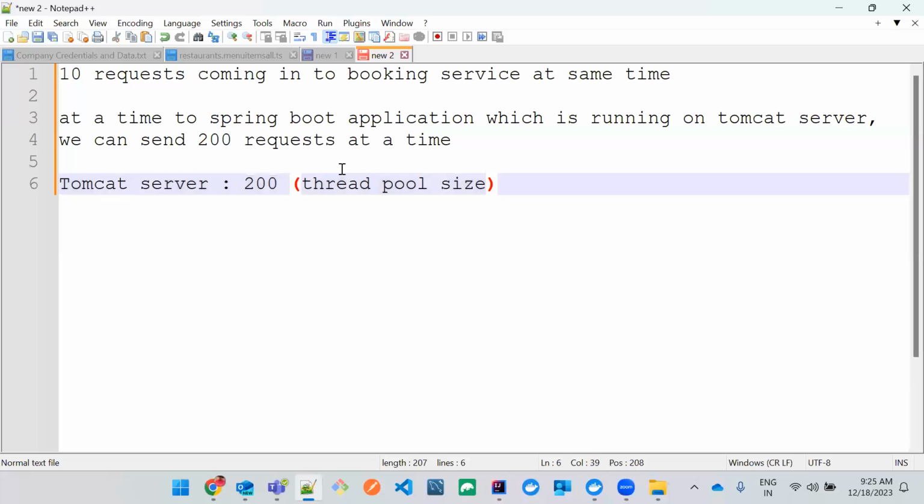But right now, I just wanted to say that Tomcat server internally has a pool size of 200. So it can take only 200 requests at a time. But once these requests are getting served, another request will be in the waiting stage, right? So that is how we are actually calling the Tomcat server as a blocking server. Okay, so this is not a non-blocking server. It actually blocks the request if the requests are more than 200.